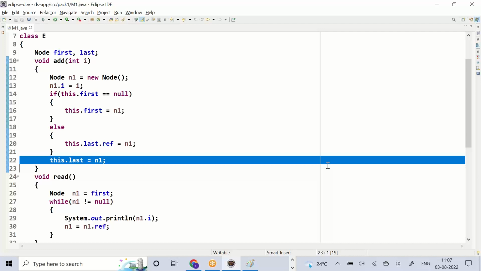It's crystal clear: three different points in the add method. If block, else block, and after else block, one statement. If block is for first element, first node. Else block is for second element onwards, for every element. Last statement is for maintaining the last element's reference every time, dynamically. You should have a reference to the last element, whichever you are adding.